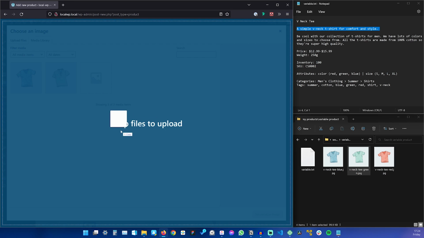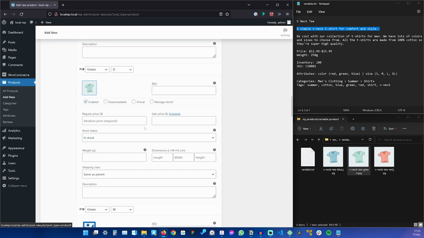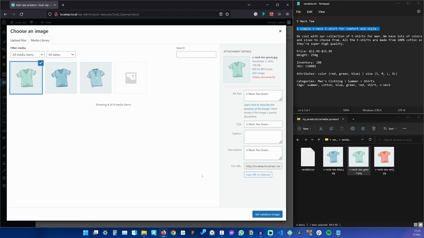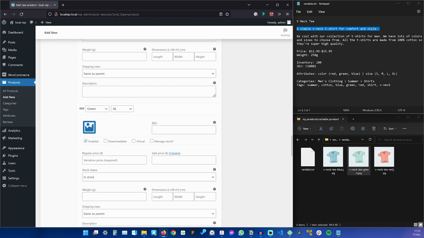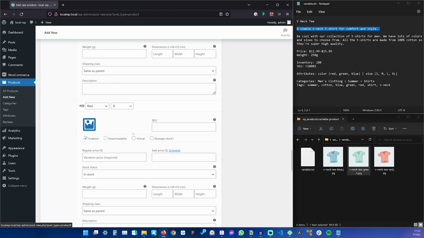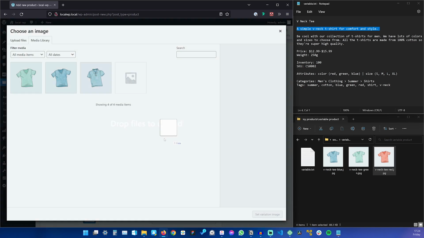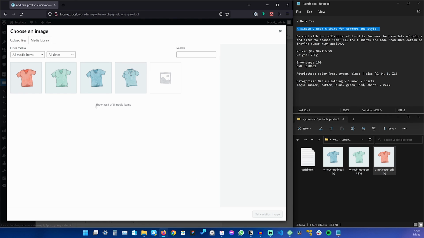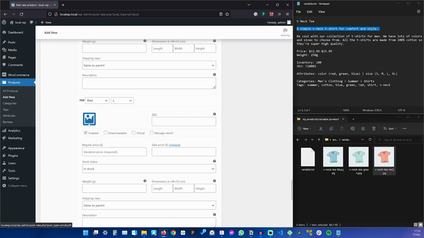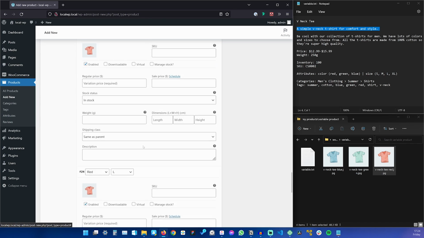For green, I'm just going to drag and drop. I'm going to set that. Set the green. Set the green. This might seem a bit of work, but fortunately you only have to do it once. Now we get to the red and we upload the red, and we'll do the same for the other 3 variations. It's quite easy to do in WordPress.